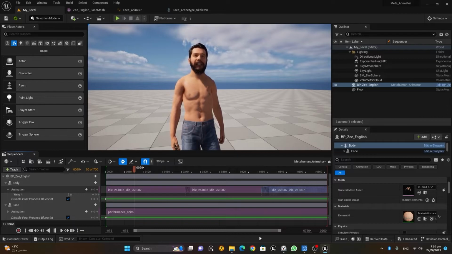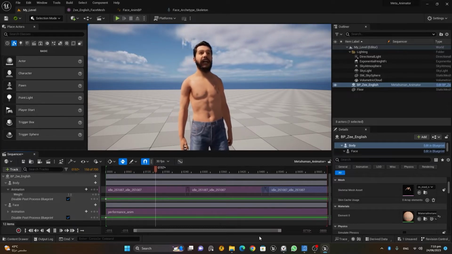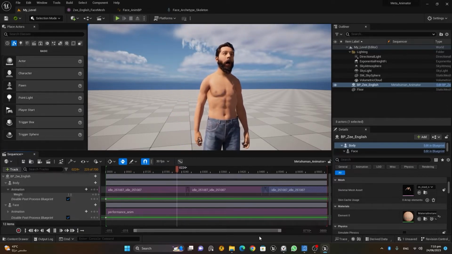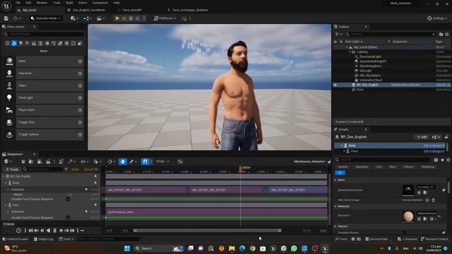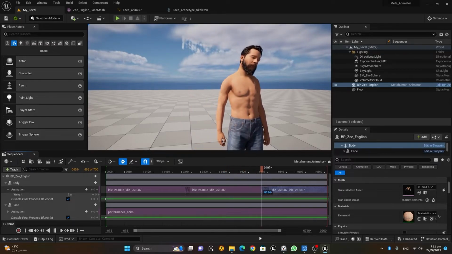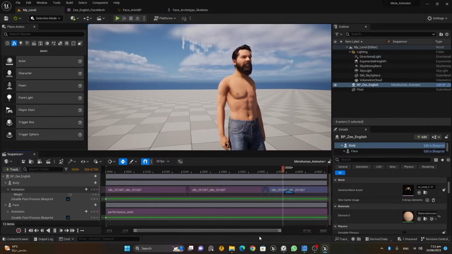So this is how you can apply your Metahuman Animator's animation on any Metahuman that you have, with the combination of the body animation. Okay, so this is how you can do that.